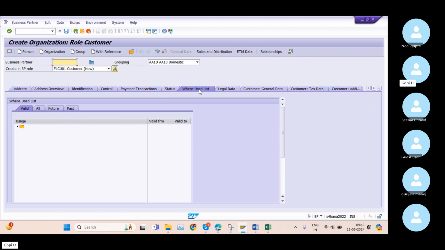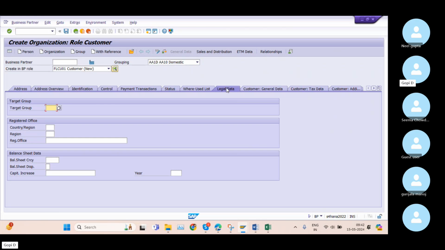And the next tab will be the user list. So we can see for this customer from where we can use, from valid to, these are all details. And again there is legal data like the target group and the register office, where this customer's register office is located, where this customer's country is located, where this customer's region is located, and the balance sheet data related information also, the balance sheet currency or the balance sheet display. So these are all information we can also maintain as part of our legal data.